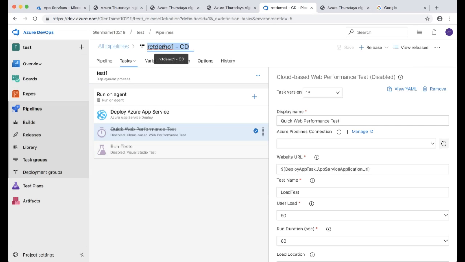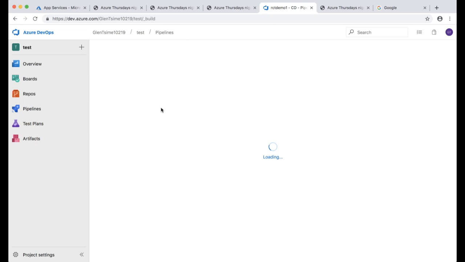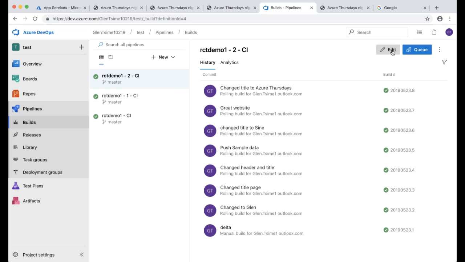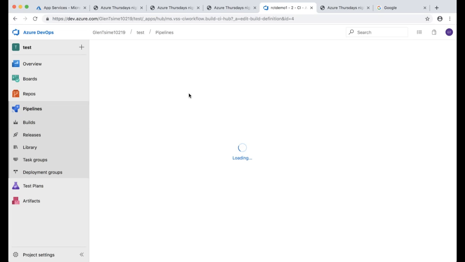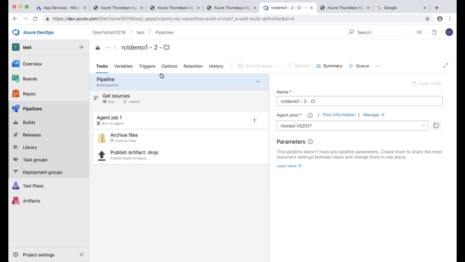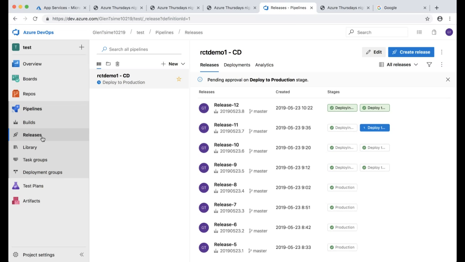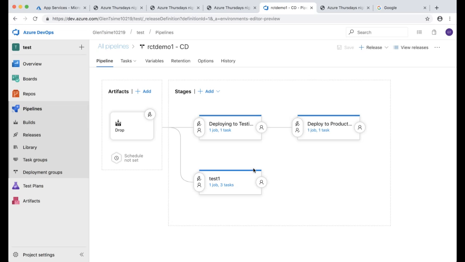Now going back to your pipeline, you will see that you will have another stage, which is diverting before you perform a deployment to test and deployment to production. If I click edit again, I actually want to go back to that pipeline. So you can see now, here's test one, and you can see it's diverting. It's giving you a nice GUI to deploy your app into app services.